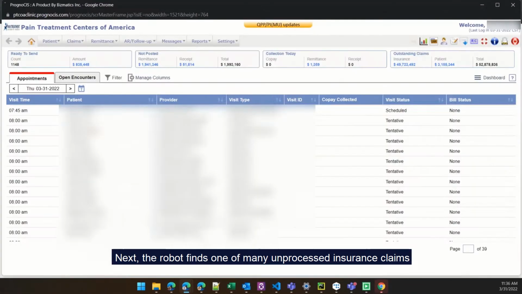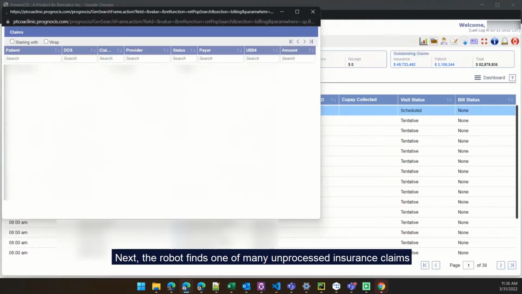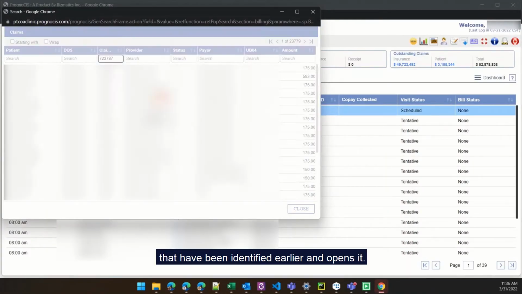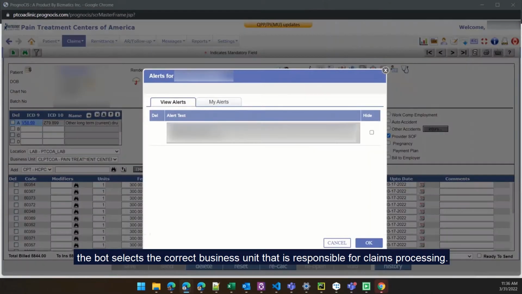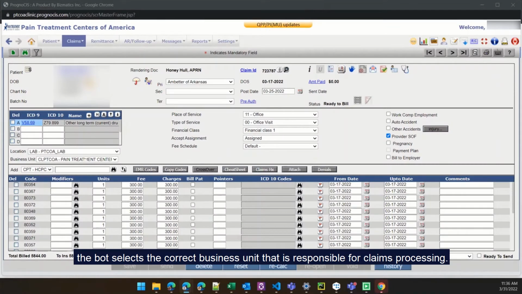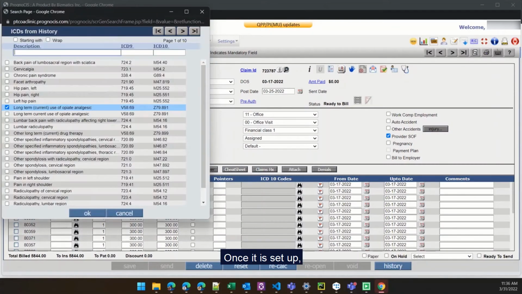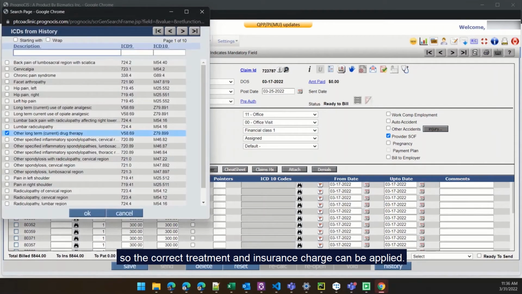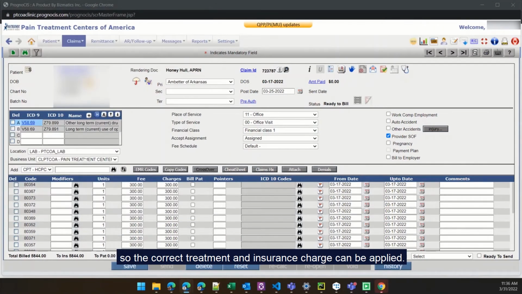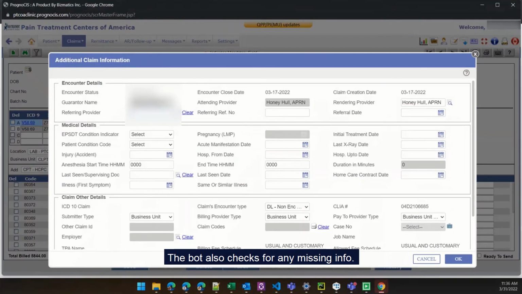Next, the robot finds one of many unprocessed insurance claims that have been identified earlier and opens it. Based on an Excel spreadsheet, the bot selects the correct business unit that is responsible for claims processing. Once it is set up, the bot assigns relevant ICD codes so the correct treatment and insurance charge can be applied. The bot also checks for any missing info.